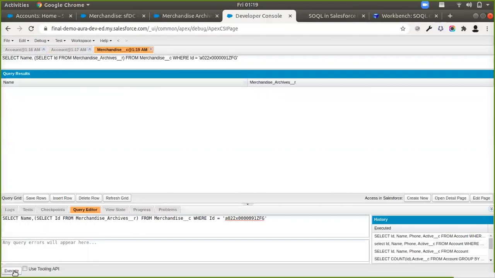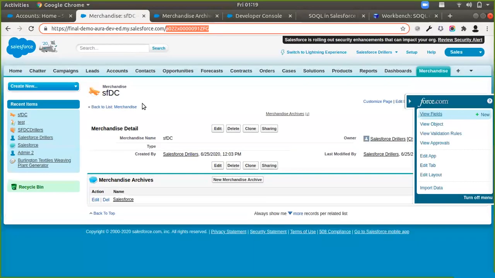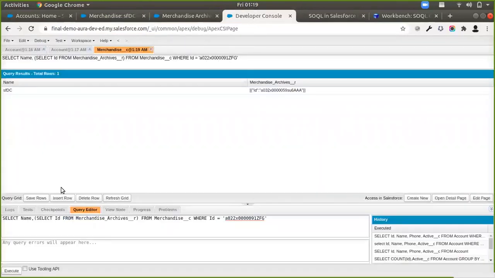You use this, you click on execute, and you see that you're able to get the merchandise record here and the one child below that record. This is how you do a parent to child query. The only thing to keep in mind here is that you can only go one level down. You cannot now query child records under the contact or under the merchandise archive here. So you can only go one level down while doing an inner query like this.